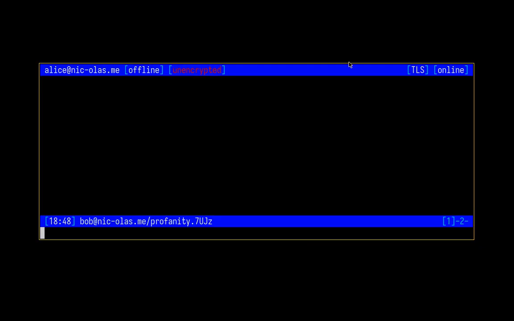The chat is unencrypted, and these TLS and online things are for us, so our status. So we are connected by TLS, and we have a connection to our server. Down here we have the time. Then our username, so the user we're currently connected as, and then our session. And this session is now Profanity and then some random stuff. So this signifies our device. So this is kind of a device ID.